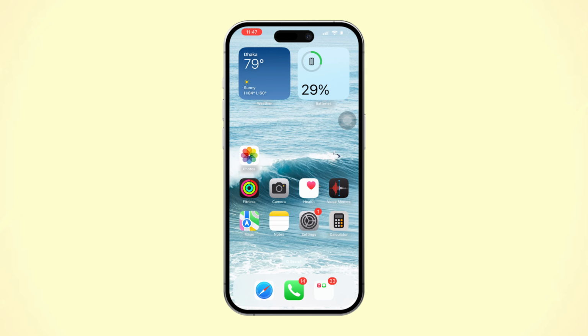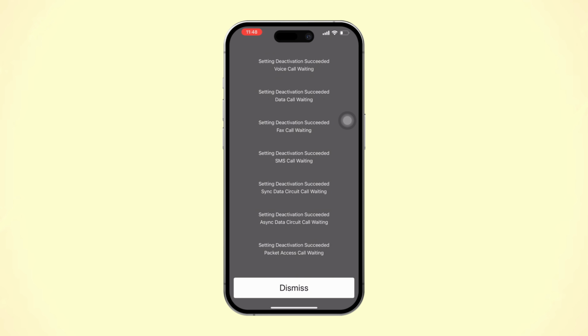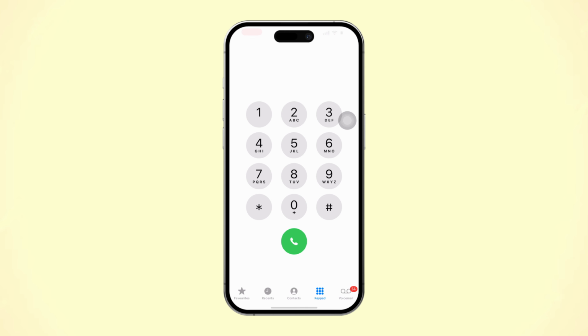Method 2. Using carrier-specific codes if applicable. Some carriers allow you to control call waiting through dialer codes. Open the phone app and tap the dialer keypad. To enable call waiting, dial *43# and press the call button. To disable call waiting, dial #43# and press the call button. You should receive a confirmation message about the status of call waiting.